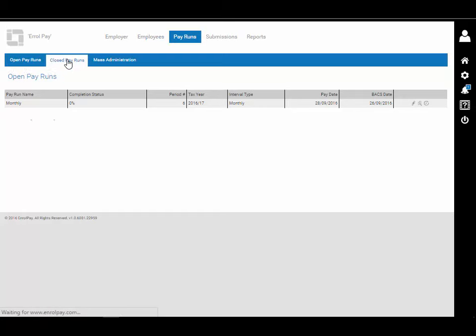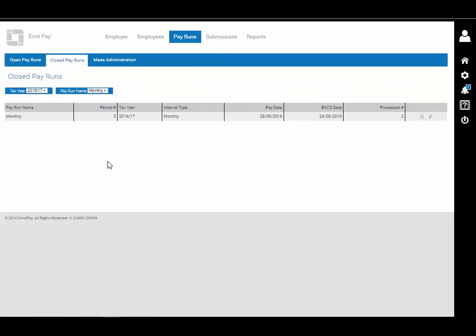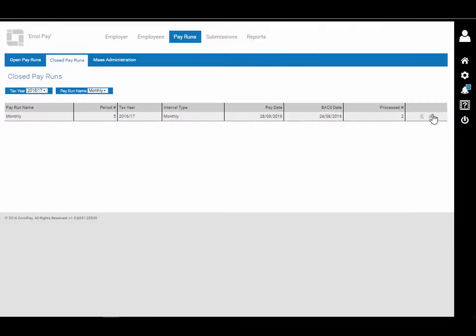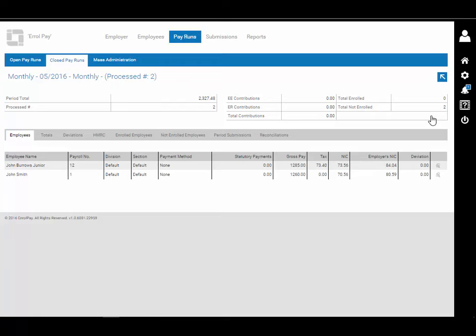As you can see, we now have a record in our Close Pay Runs tab. I can quickly view the pay run figures by clicking on the View icon, where I have the option to print this screen. Or if I want to look at things in greater detail, I can click on the Edit icon. Here I can see in greater depth the details about this closed pay run, including a payments breakdown for each employee and any pensions contributions at the top.